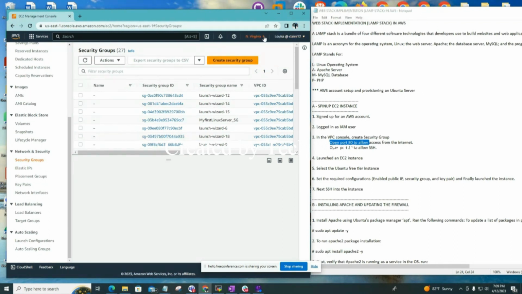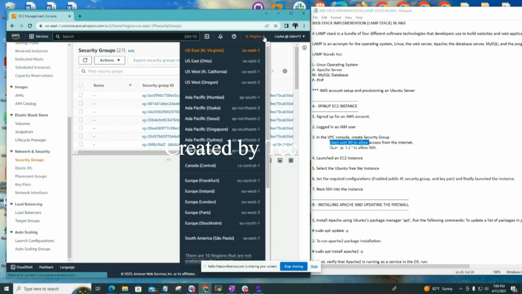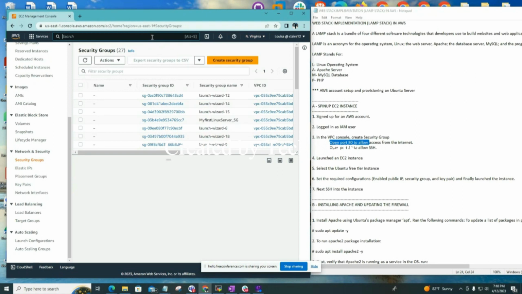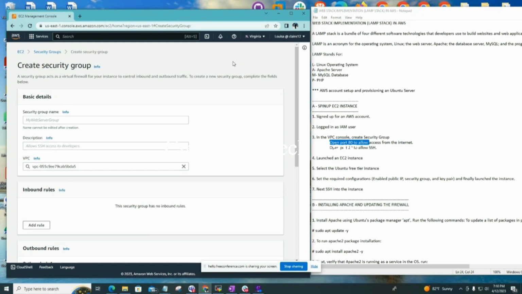Remember, on my own console, I am working in Northern Virginia, so US East 1. I don't have to create any VPC here. I'm going to be using the default VPC, so you don't worry about the VPC on this project. All you have to do is select the region where you want to work. Now here, I want to create a security group, so I will hit create security group.